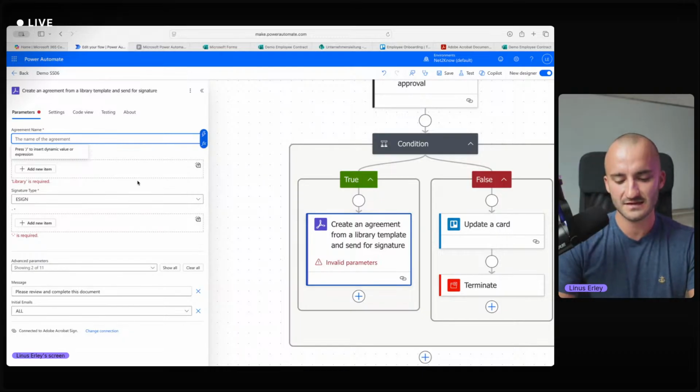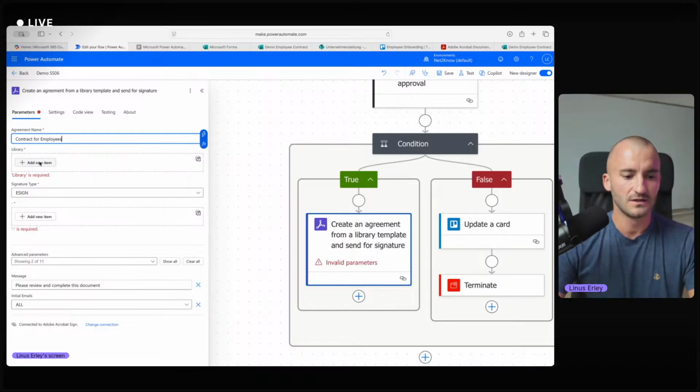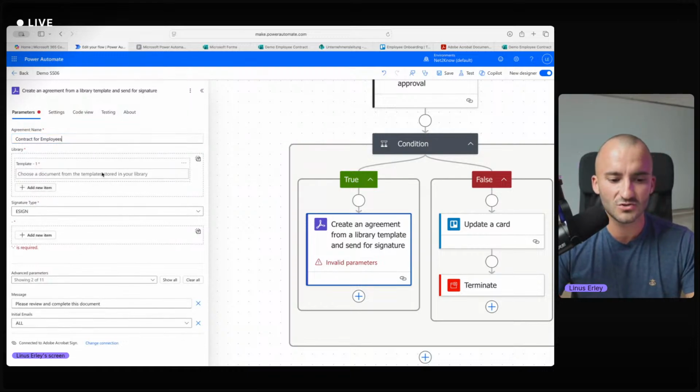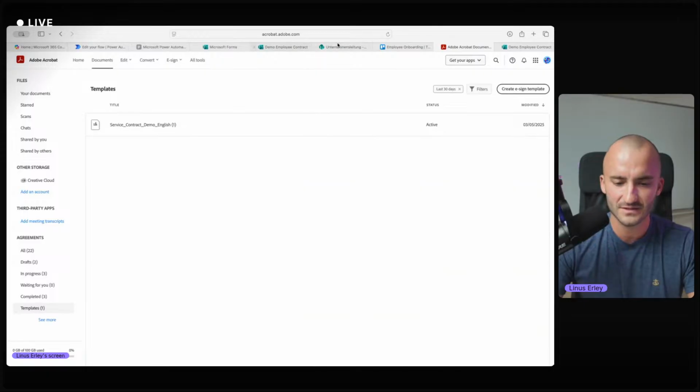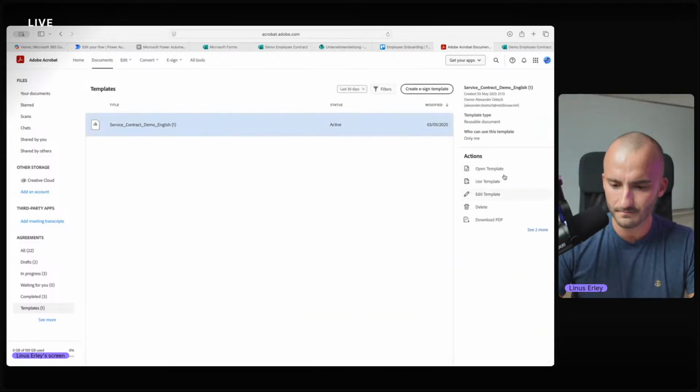This is a tricky step. We spent a lot of time on this in the other video of me explaining that. We will call this contract for employees or contractors or whatever. And now we will need to add the document ID. Now this is a little bit complicated. Go here, click on open template.